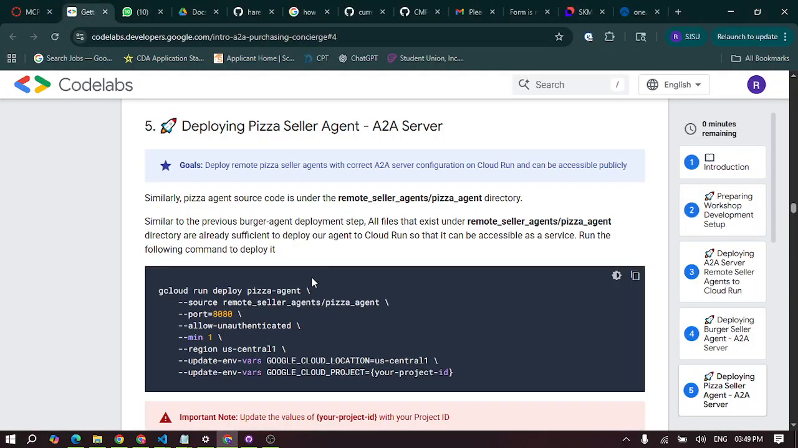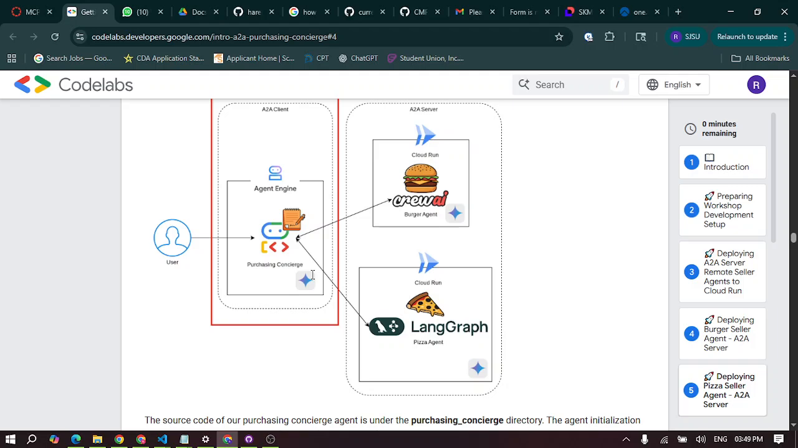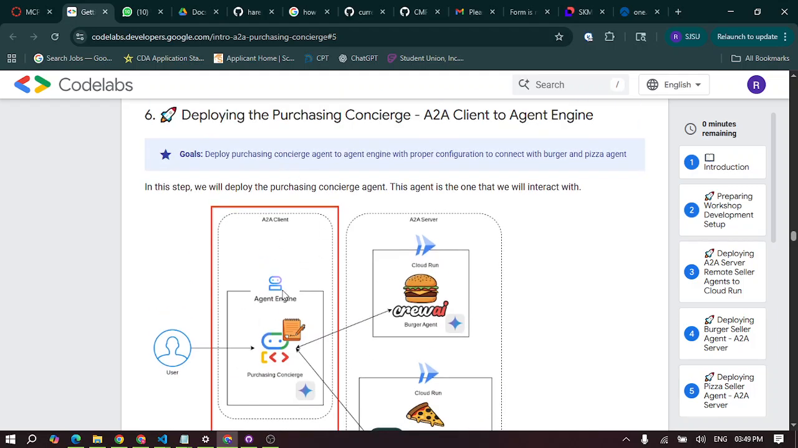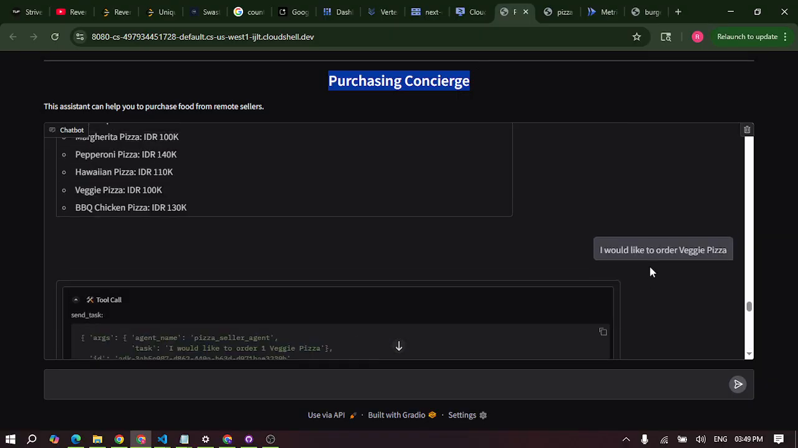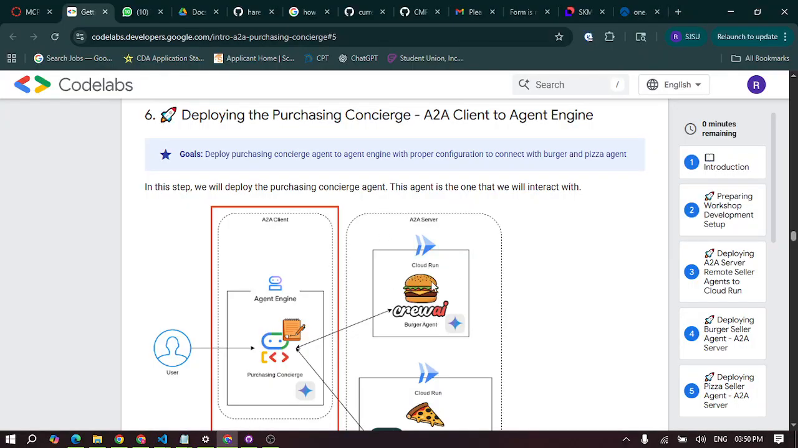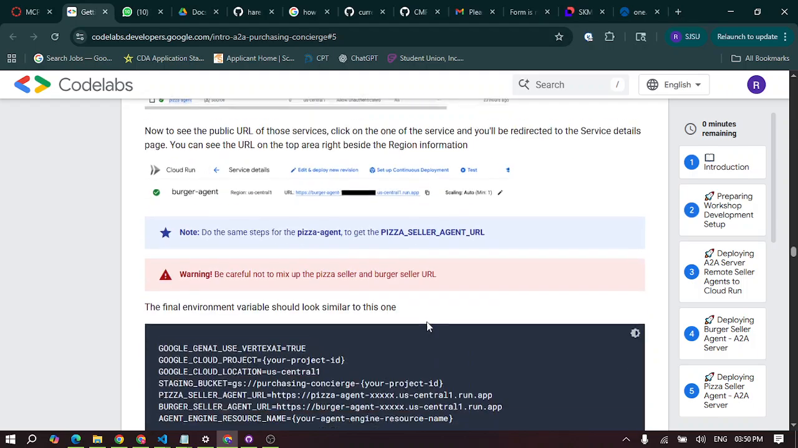So this particular architecture is very important right over here. This is what I was just showing, how this A2A communication works. Basically this purchasing concierge is the client. This is the main client from where the user queries the request. Whatever commands we send, like I would like to order the veggie pizza, it is diverted to the specific agent server. In our case, we have set up two remote servers. One is the burger agent and one is the pizza agent, and they seem to be working really well.